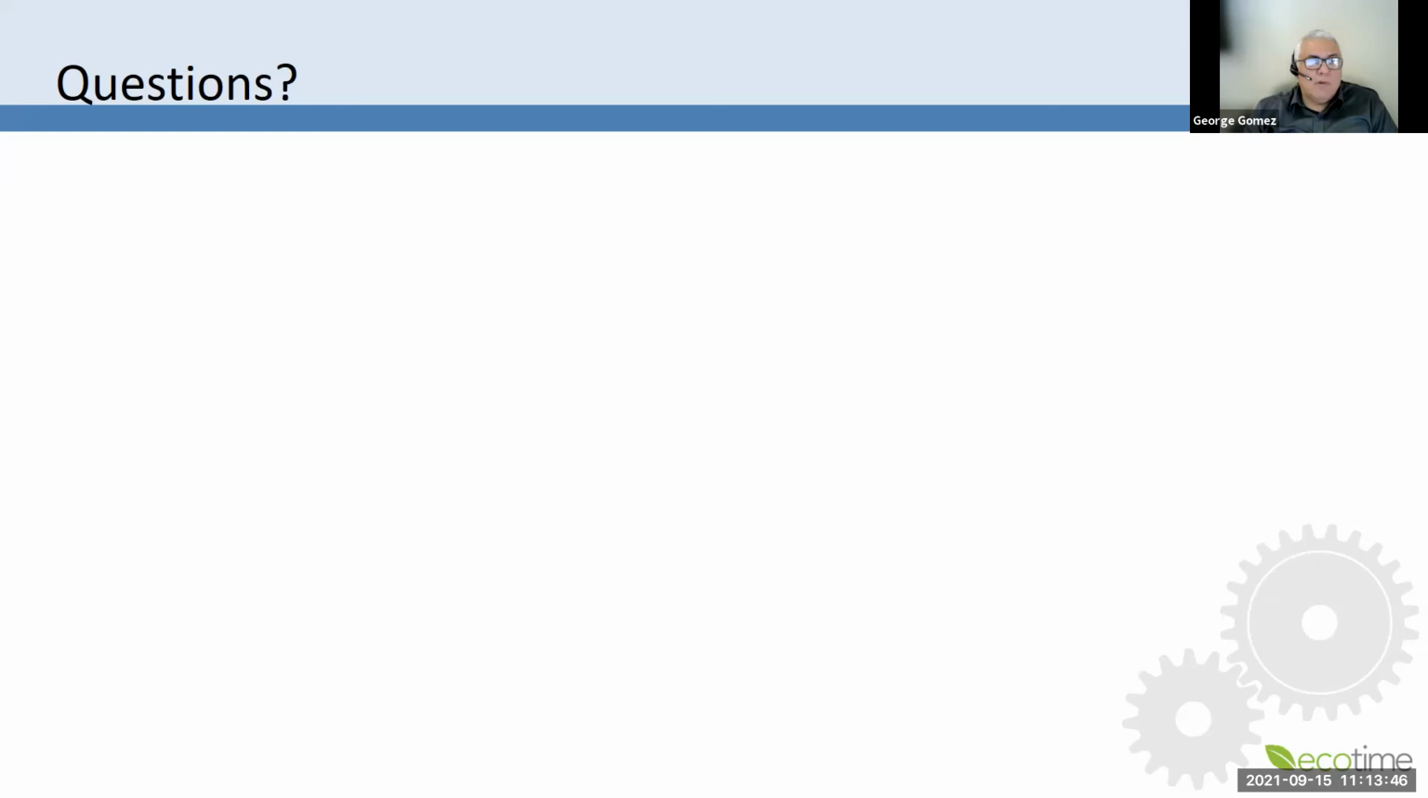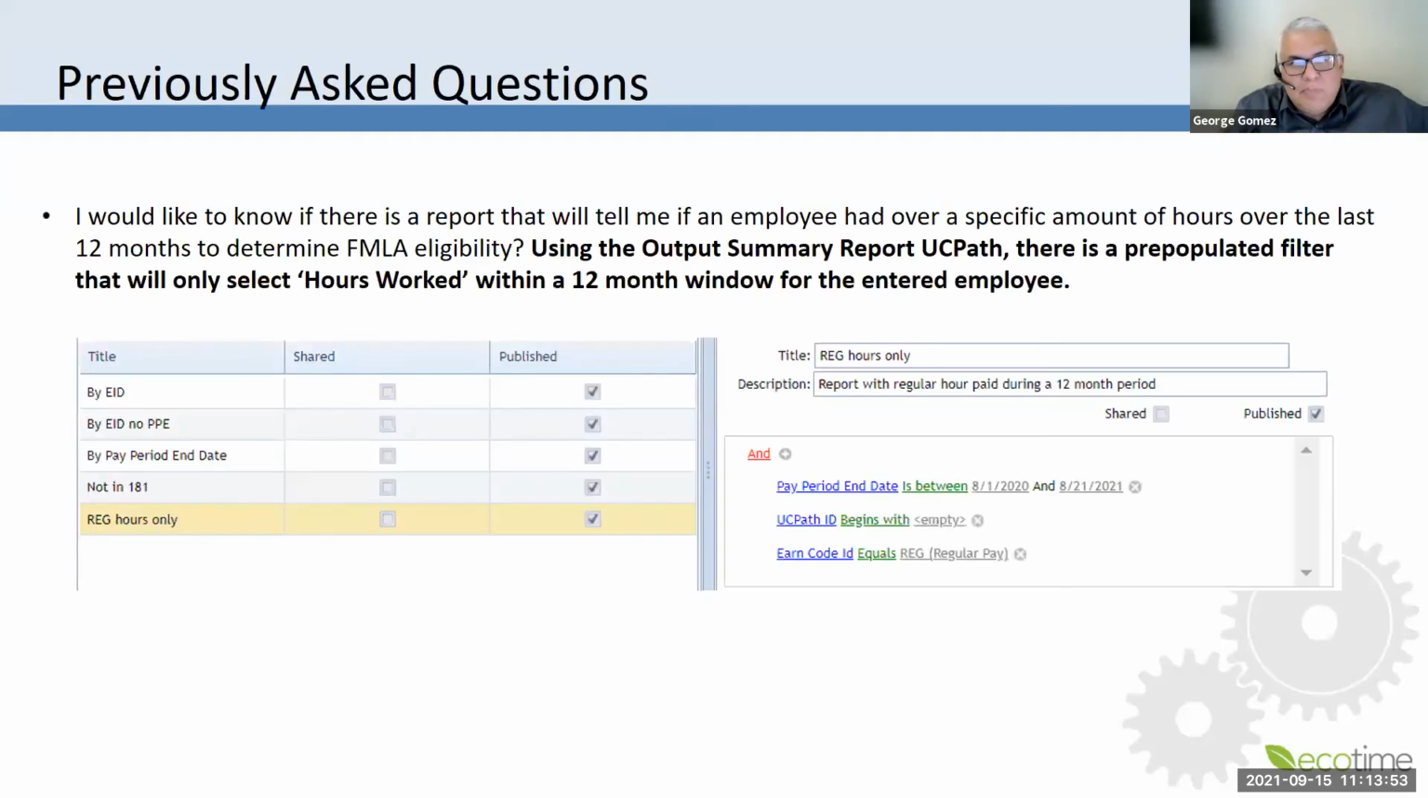So before we continue, Valerie, can you go back to the different reports? Go back to the previous report. So in this report, of course, you have to put in the UCPath ID begins. If you're looking for a specific employee, you can interchange the UCPath ID and type in the ID for the employee you're looking for, or you can also change it instead of UCPath ID.